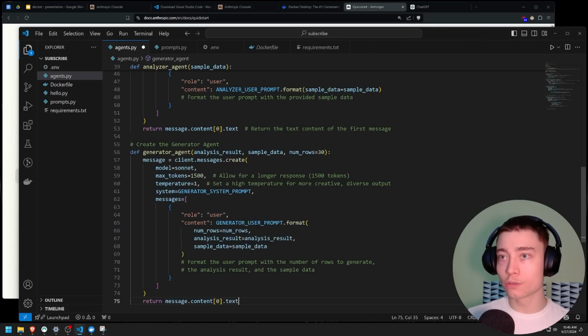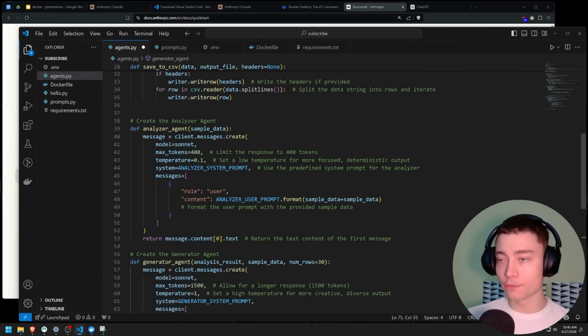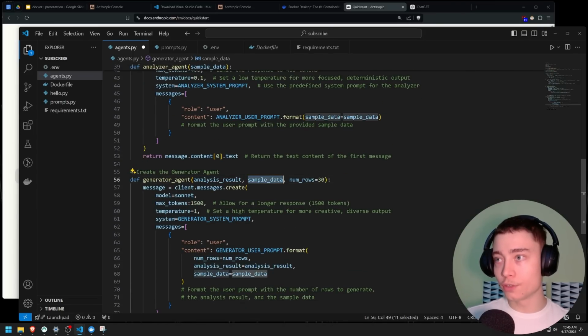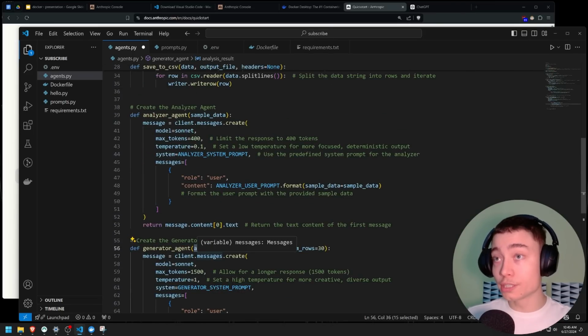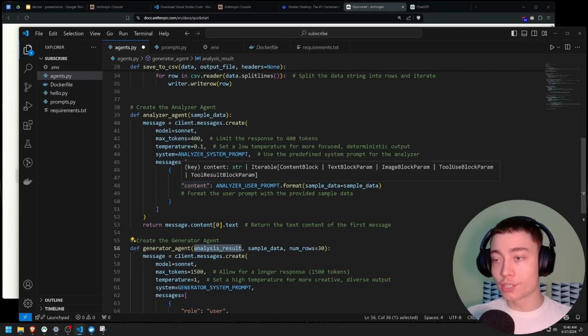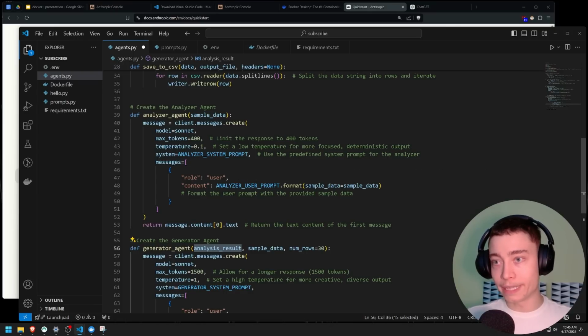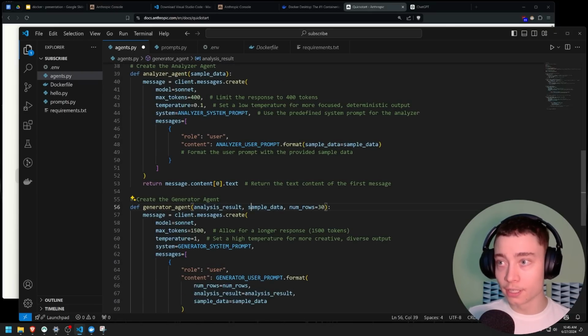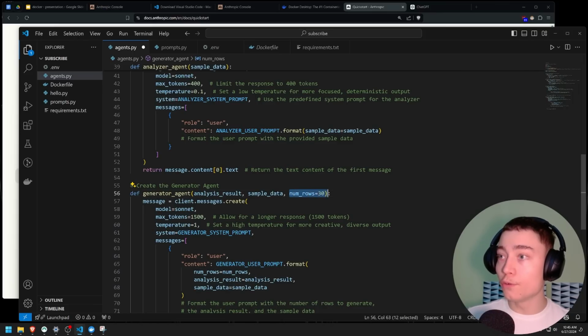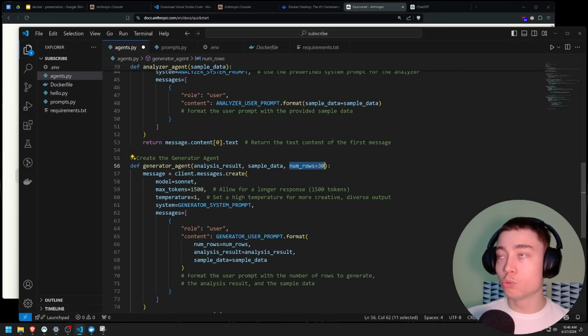All right, so here is the code for the generator agent. Very similar, but we have some more data. This time we have 3 different arguments. Analysis result, which is the result of the analyzer agent. As it takes our sample CSV with the examples and analyzes it, it will return an analysis. We're going to pass that to the generator agent so that it can see it. Then sample data, which is the data we provide. And then the number of rows.